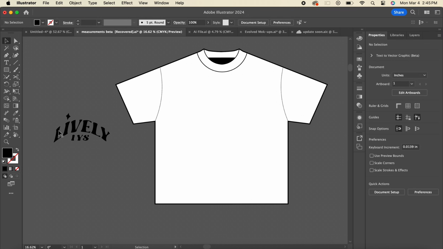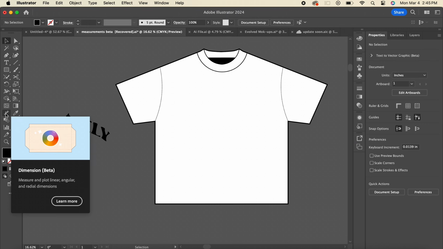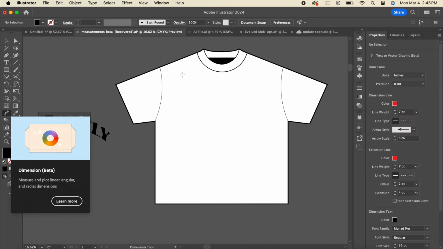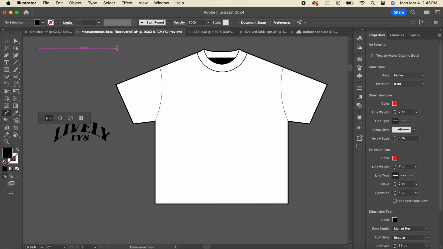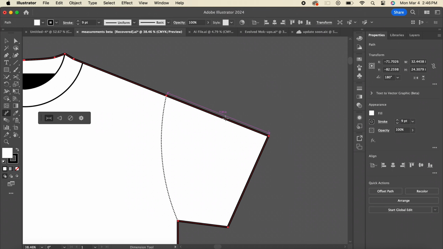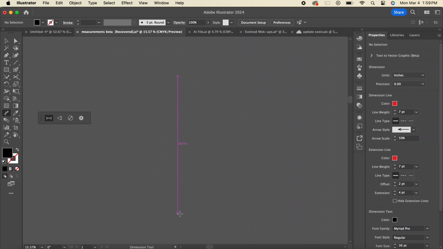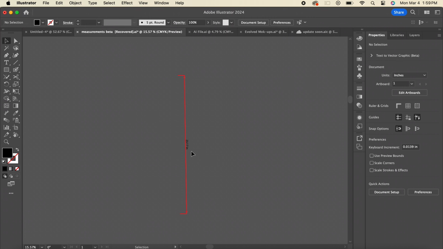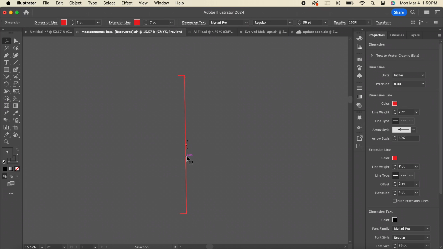Okay, so now let's get into the new tool that is in beta right now, and that's the dimension tool, which is right here next to the eyedropper tool. And what this allows you to do is plot vertical and horizontal lines. But another cool thing about this tool is that it automatically plots those lines for you. So before we get more into it, let's go over what the different things are.